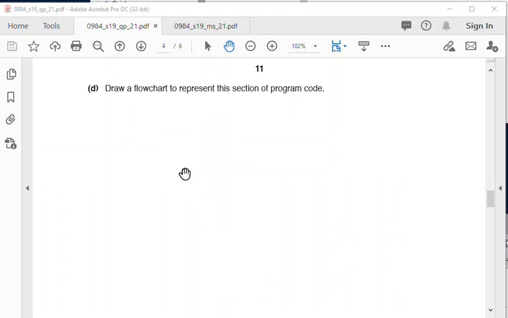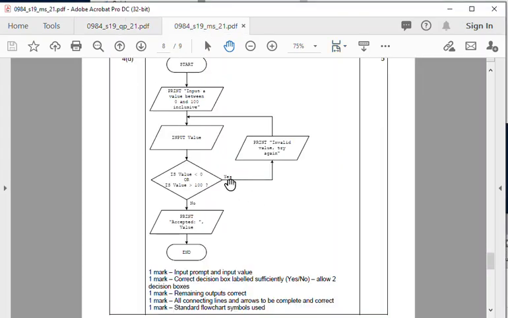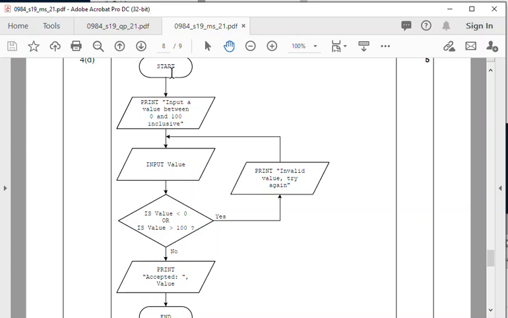And now for chunky 5 marks, which is 10% of this particular paper because it's only 50. I have to draw a flowchart of that code, and here is the flowchart. You can check it against the code. So I start, output message, I input, I read the value, I do my validation check. If it's invalid, I say invalid, try again, and I loop around.